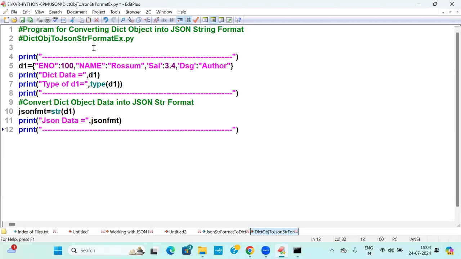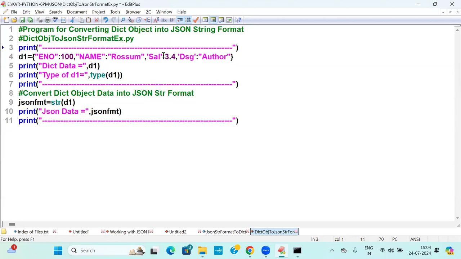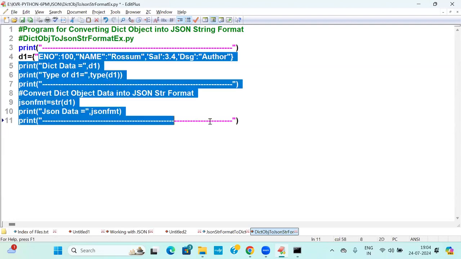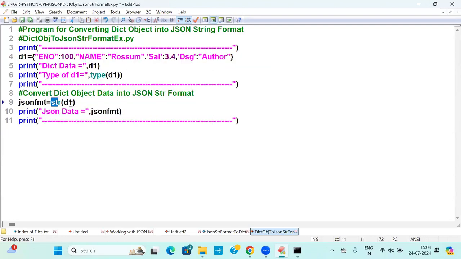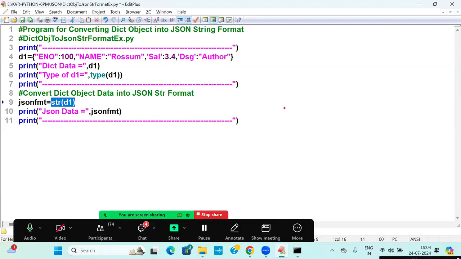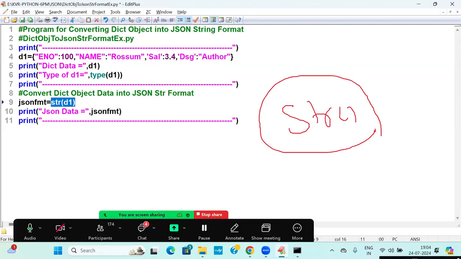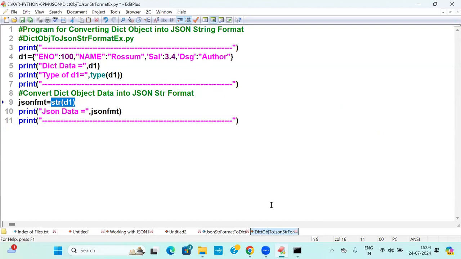JSON FMT. Will I import JSON? JSON, Python. No JSON function is used here. I used the str function, str of. str of belongs to the JSON module? No. str of belongs to which module?